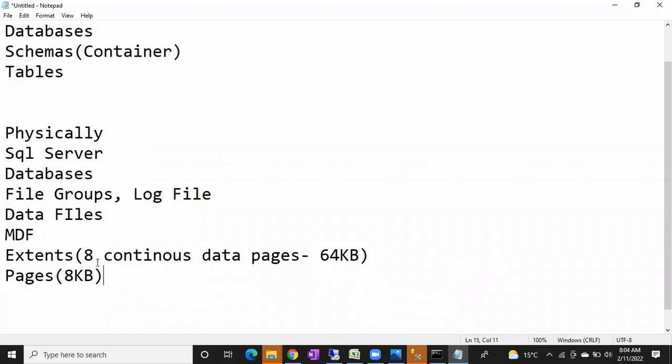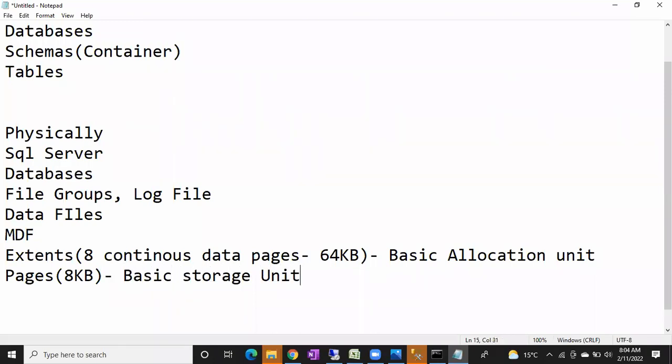Clear, guys? So whenever you are creating a table, what will SQL Server give you? It will give you an extent, guys. Extent is a basic allocation unit, whereas page is a basic storage unit, guys. No need to confuse. Somewhat internals we just discussed.